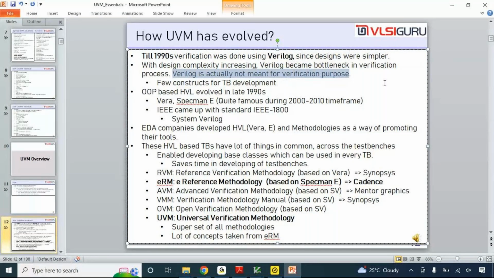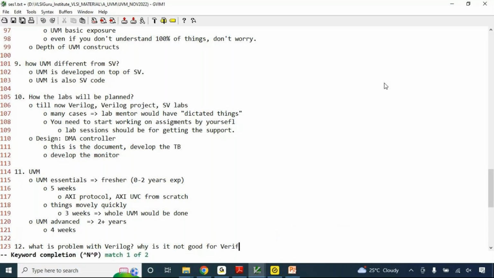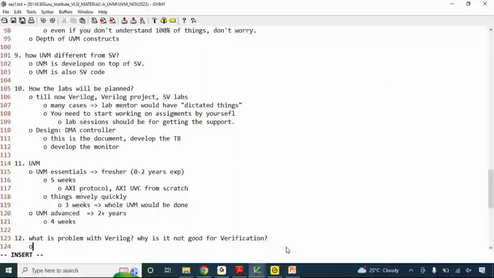What is the problem with Verilog? Can someone tell me? Why is it not good for verification purpose? Because it has constructs more suitable for design development, sir, not for verification. Anyone else can give the answer.